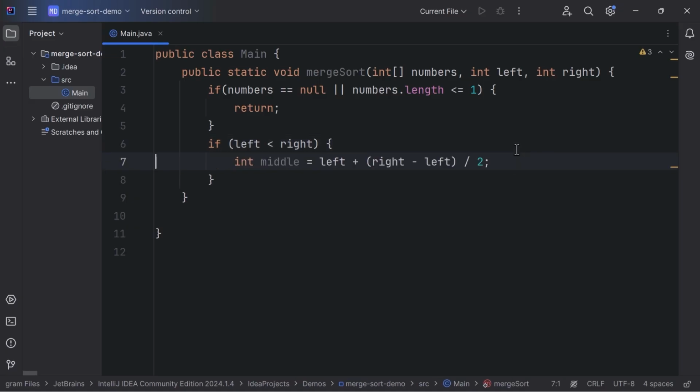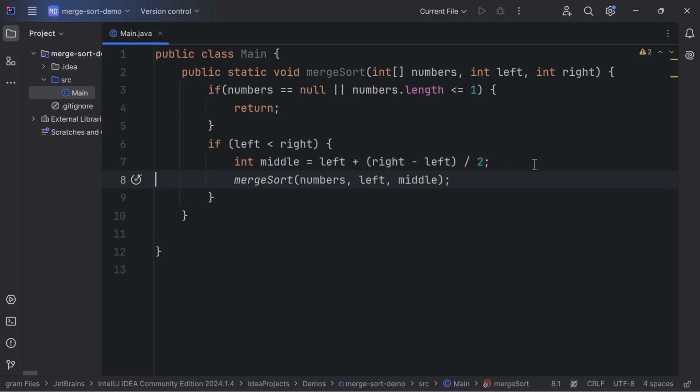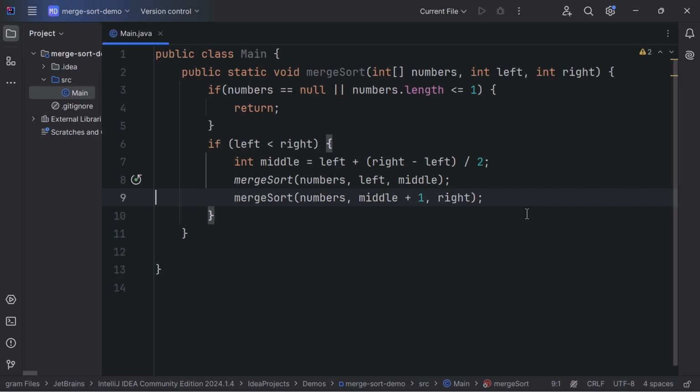Determine the midpoint as (right - left) / 2 + left and store the result in a variable. You can calculate the midpoint by adding left and right directly and dividing by 2, but this can cause an overflow if their sum is too large to fit in an integer. Now, recursively apply merge sort to the left and right halves. For the left half, type mergeSort(numbers, left, middle), with left as the starting index and middle as the ending index. For the right half, type mergeSort(numbers, middle + 1, right).